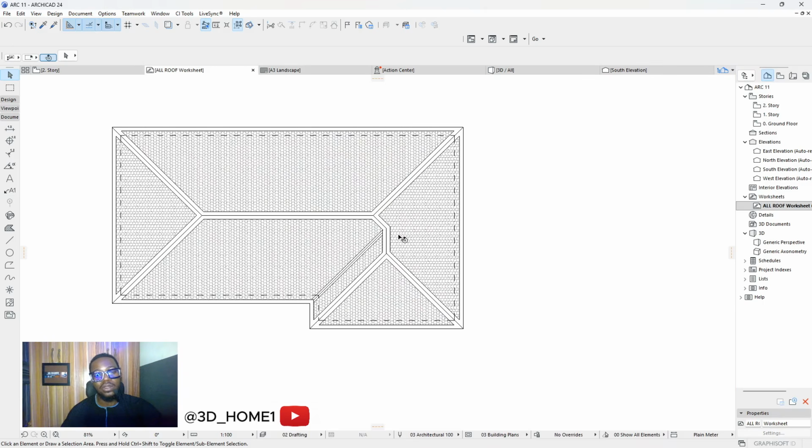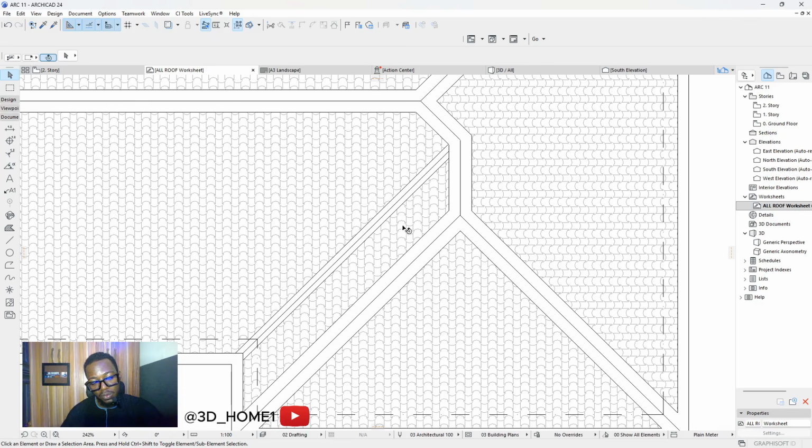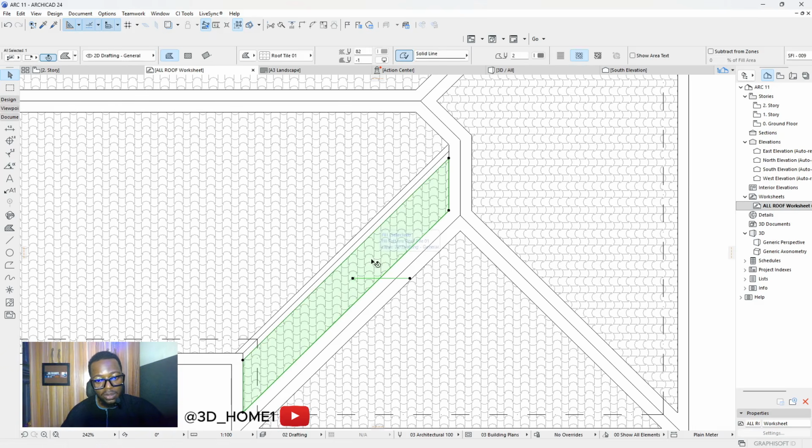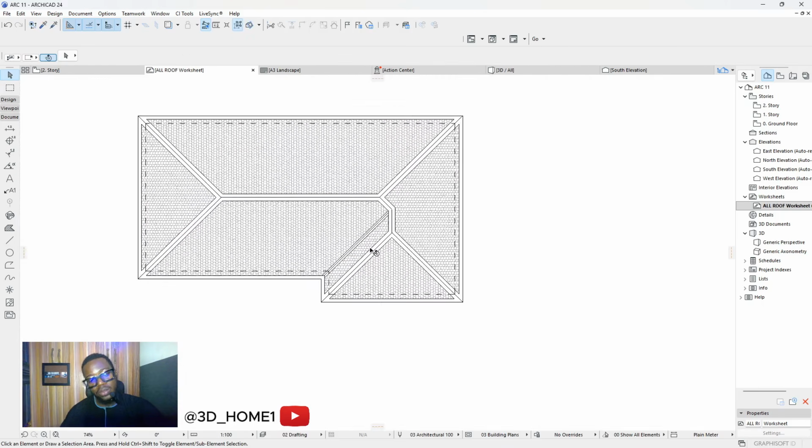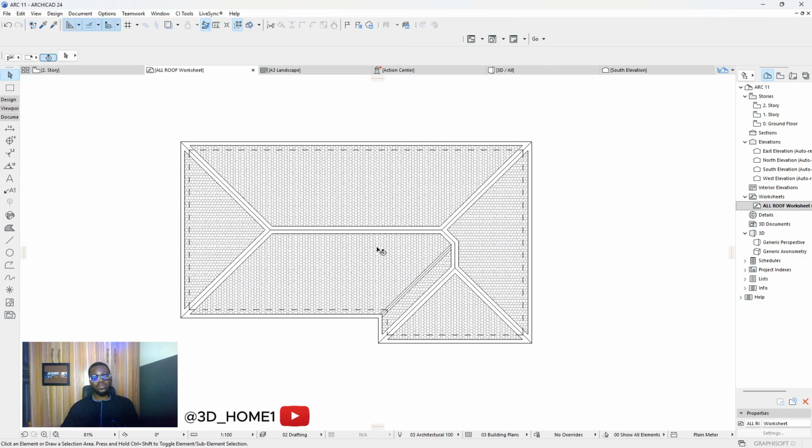So now everything is done. This one's a vertical component, except for this one. This one's supposed to be this way. So you click on this line and make sure it's vertical and click. Alright, so now we are good to go. You can see that the roof is coming out more detailed than the other one.